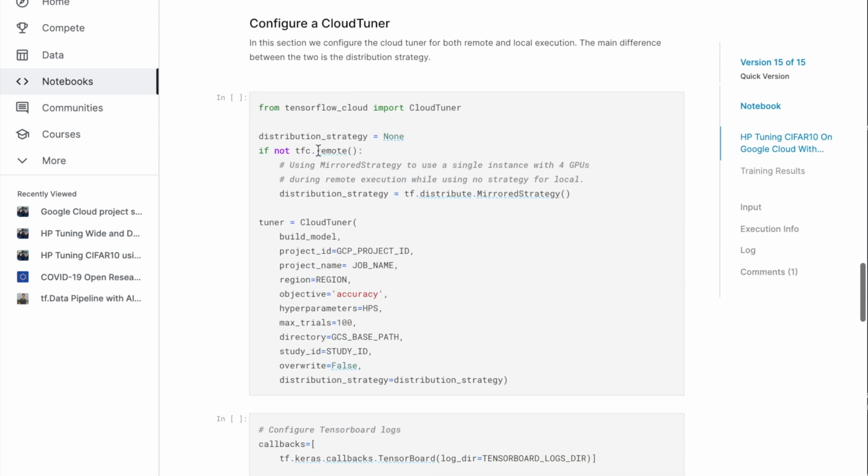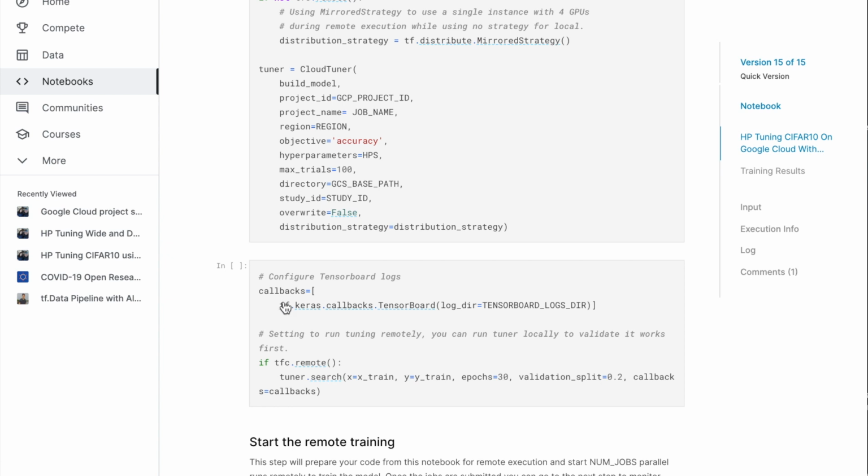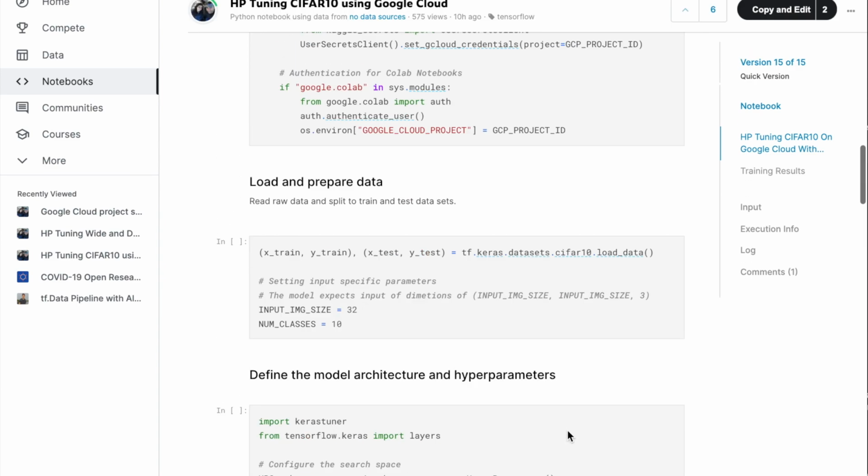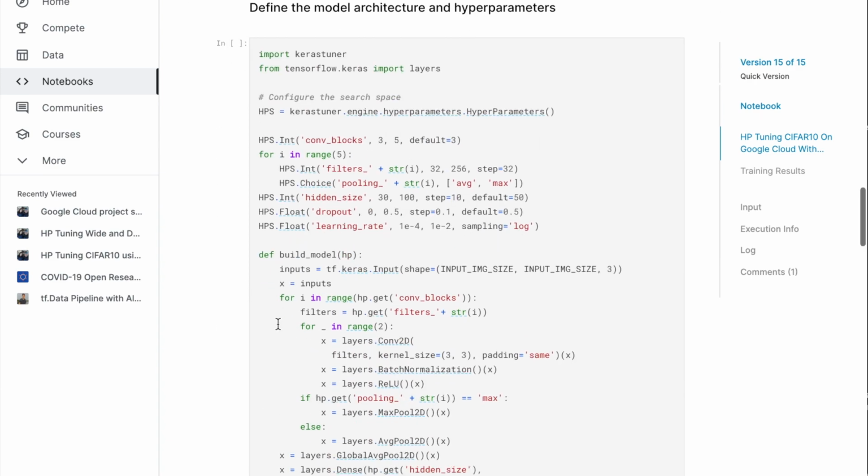I don't think there's any room for improving or customizing. Maybe you could have your own separate callbacks, put in your own data set, maybe change this, and so on. But this is the meat of it. This is what to pay the most attention to.